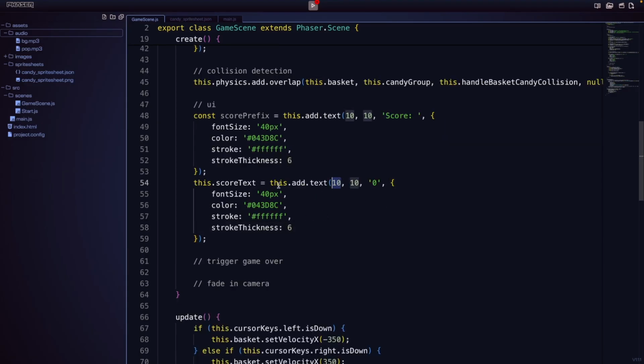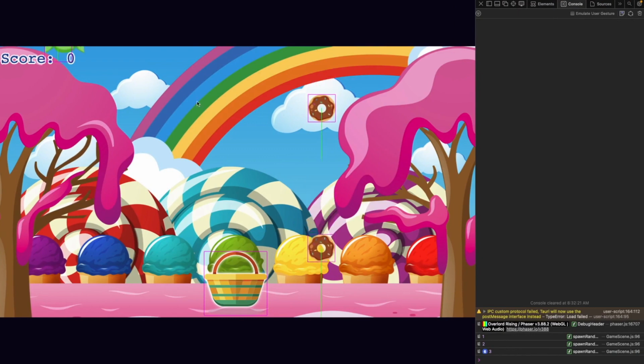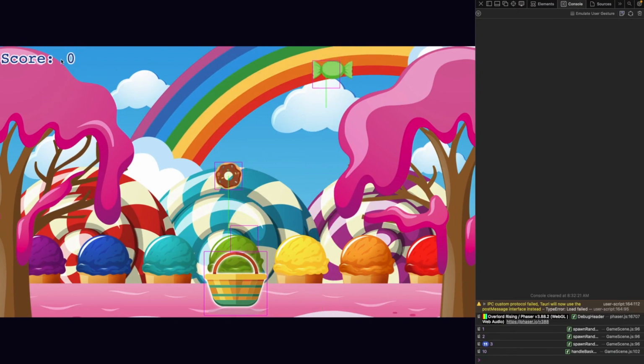So now for our score text game object, we need to update our X position. We want it to be based on where our score prefix object is currently located in our scene. So let's reference score prefix. We're going to grab our X value, and now we want to grab the width of our game object so we won't be overlapping with that game object. So we'll do our score prefix, and we'll do our width. Now if we save, we'll come back to our game, and we'll see both of our game objects are appearing in our scene.